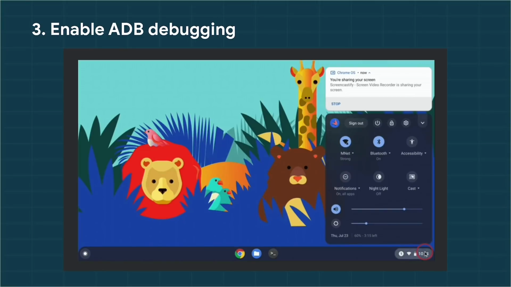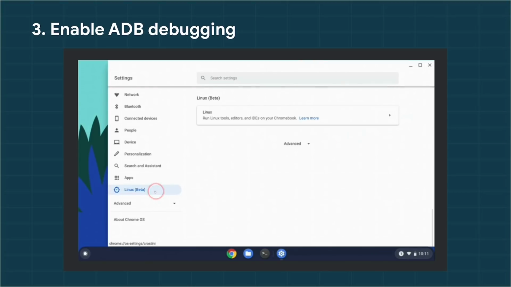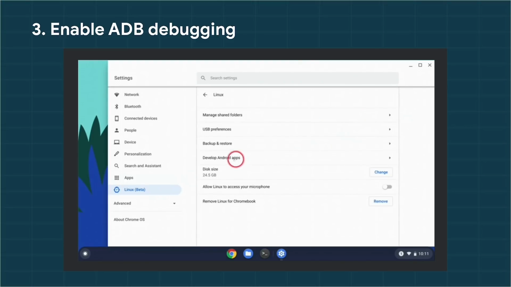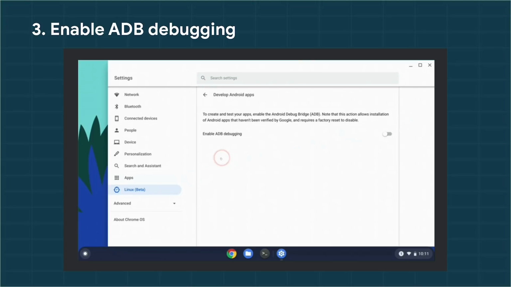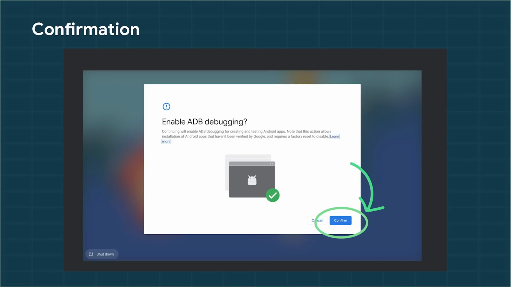Final setup step, enable ADB debugging for your Chromebook. This will allow you to deploy your Android app directly to the Android environment on Chrome OS. Go to the Linux settings, find the option Develop Android Apps, and turn on Enable ADB Debugging. Your computer will restart, and you'll see a confirmation dialog after the reboot.